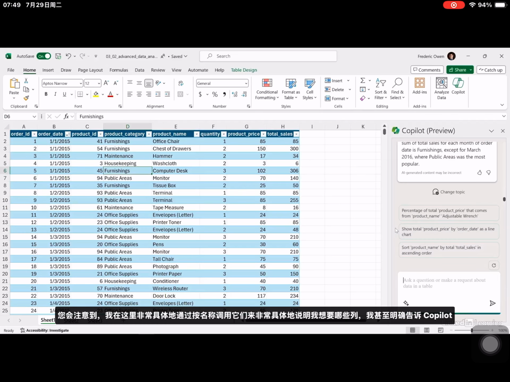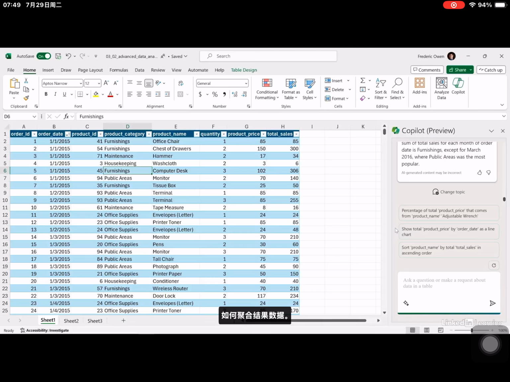You'll notice that I'm being very specific here about which columns I want by calling them out specifically by name. I'm even explicitly telling Copilot how to aggregate the resulting data. For example, it should be a sum rather than an average. This is going to leave far less ambiguity for Copilot to know how to proceed with this analysis.